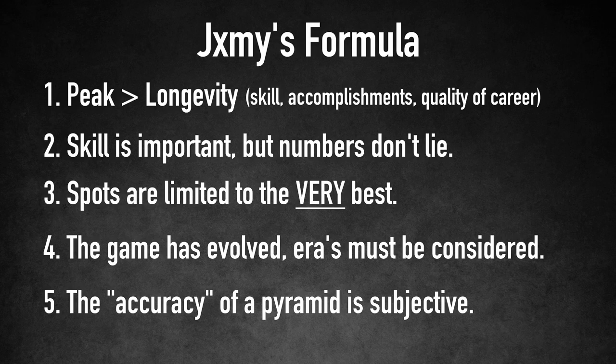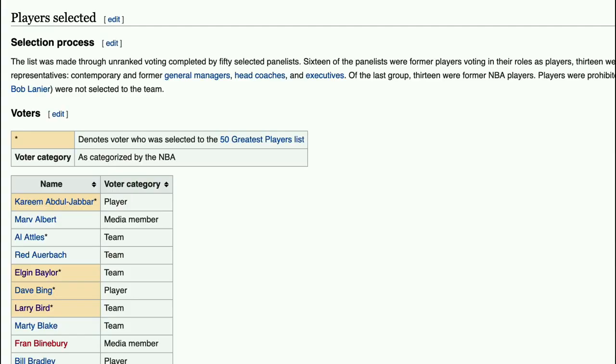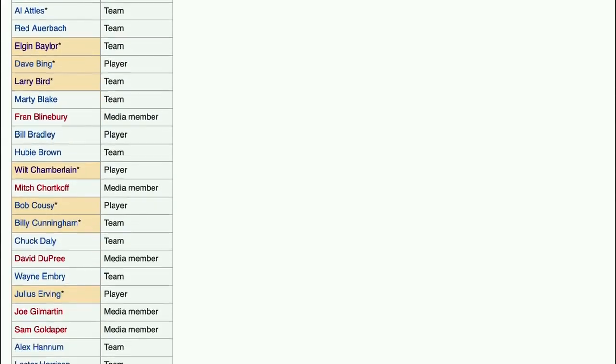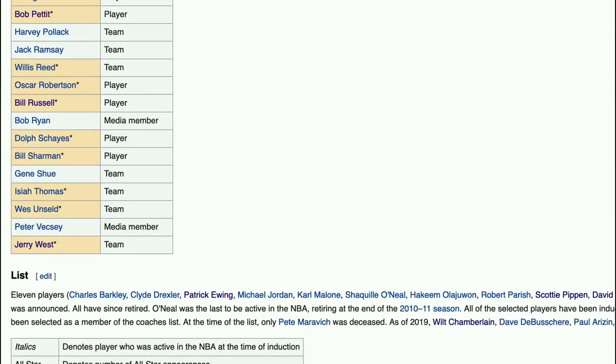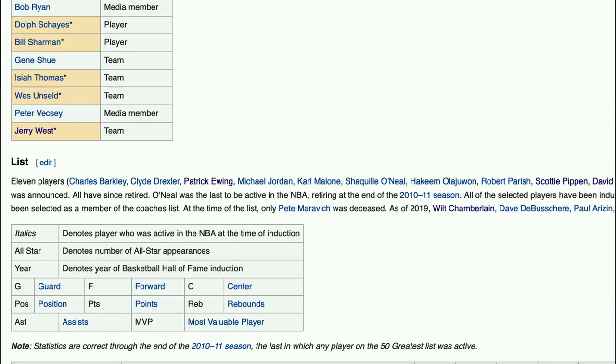In fact, I don't even think there's a way to accurately make a greatness pyramid. There are lists out there of the greatest players of all time created by former legends, current players, and established members of the basketball media, and even that list gets roasted and torn apart. You just can't please everyone.